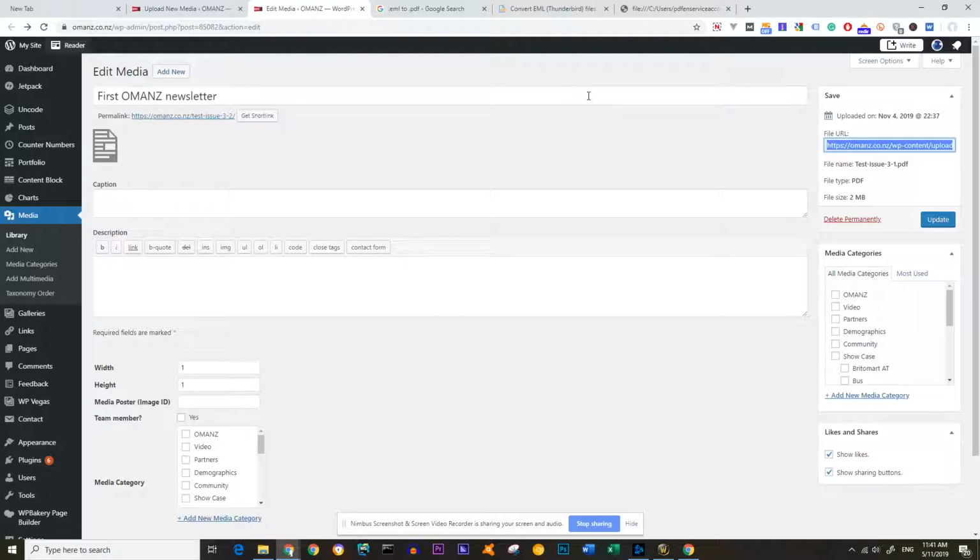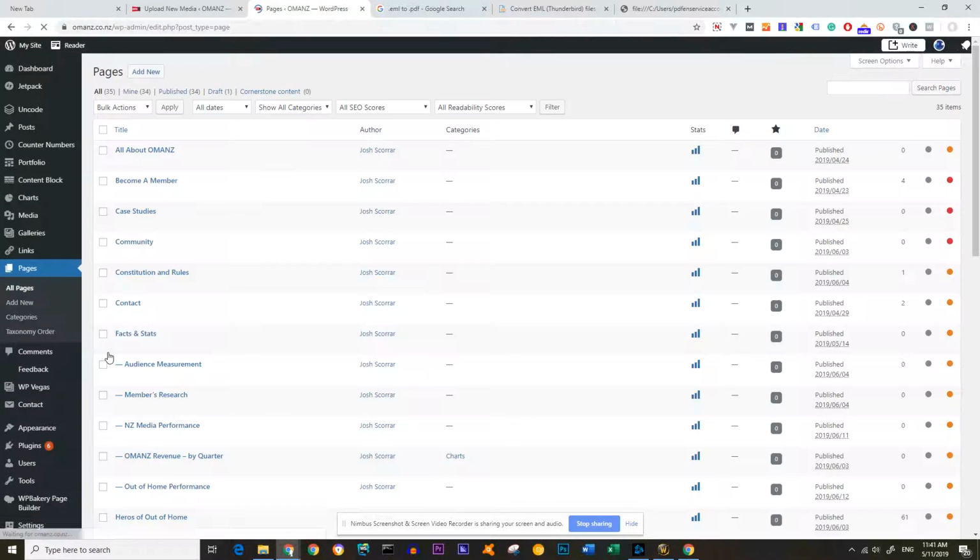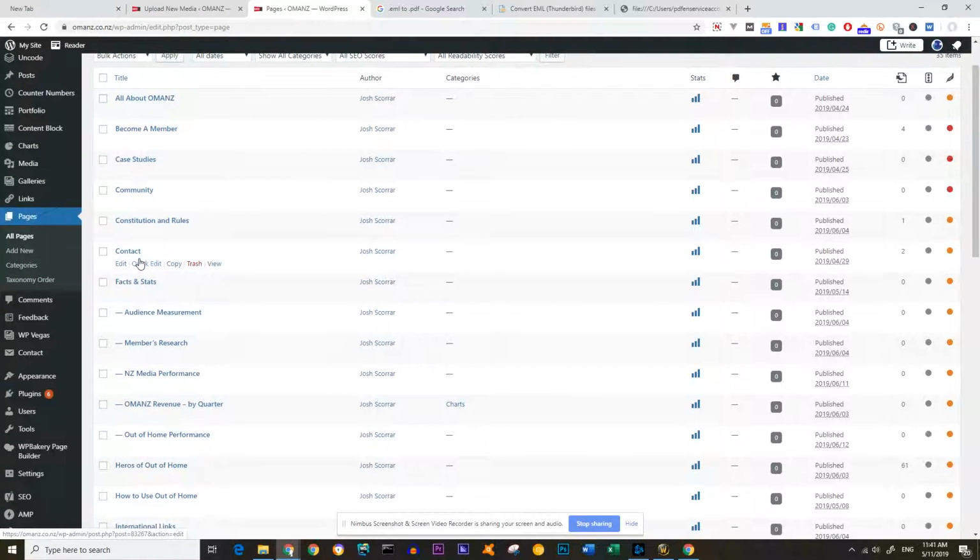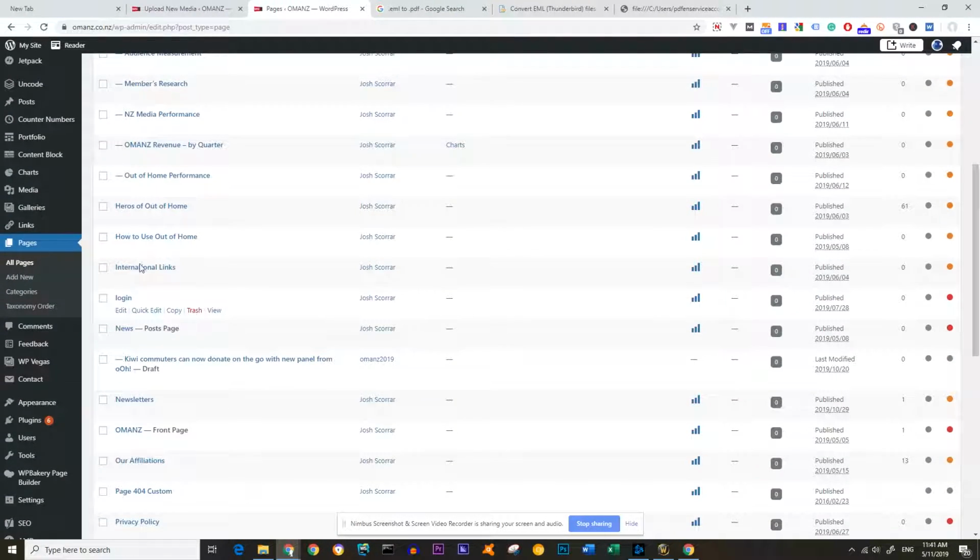Once we've got that, we can now go to the page that has been set up for the newsletters. That is located on the Pages tab on the left here. Come down to All Pages and locate the page. It's the one with the title Newsletters. Highlight it and hit Edit.